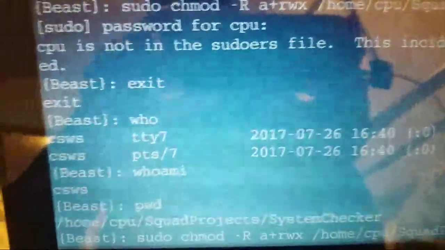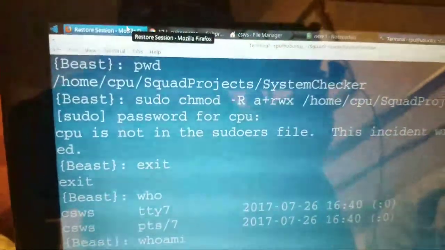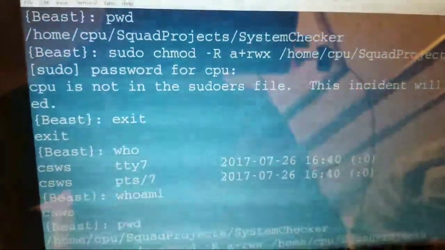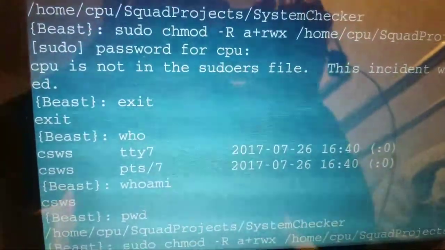I just want to give you guys an update on the code review. I actually completed it. Nawras was, I think, the only person to actually complete the assignment from the system checker project we're working on. And as you can see right here, I just tested his code and he did a pretty good job.